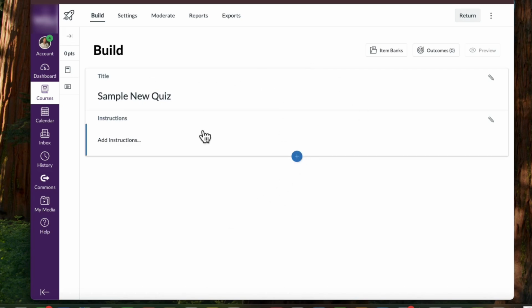However, this looks vastly different, doesn't it? Because now we are inside the new quizzes builder. So right away it feels different, but you'll see tabs on the top for build, settings, moderate, reports, exports, things like that. We'll get to some of that. But right now, let's click the plus button here.